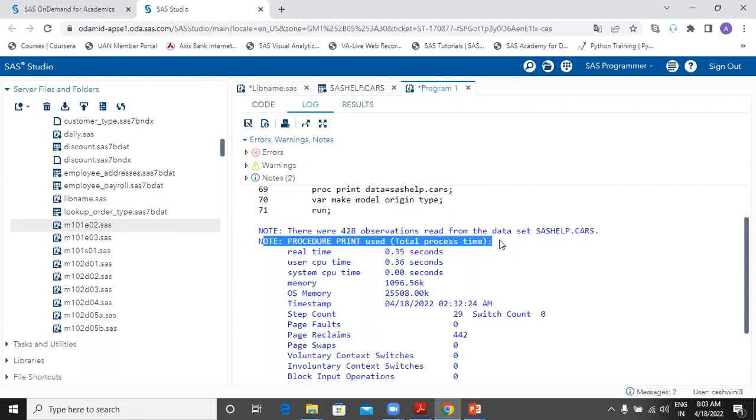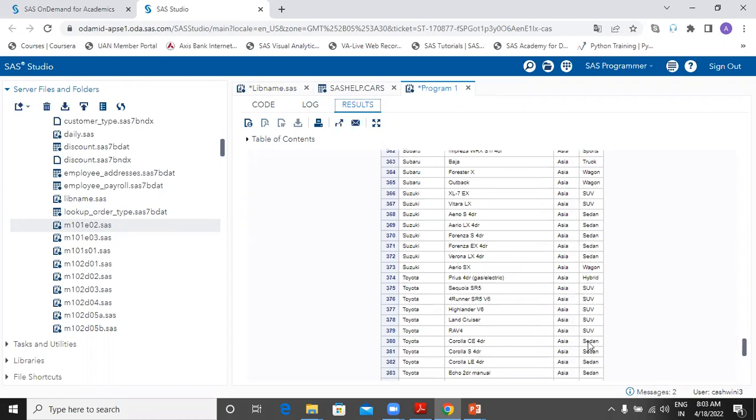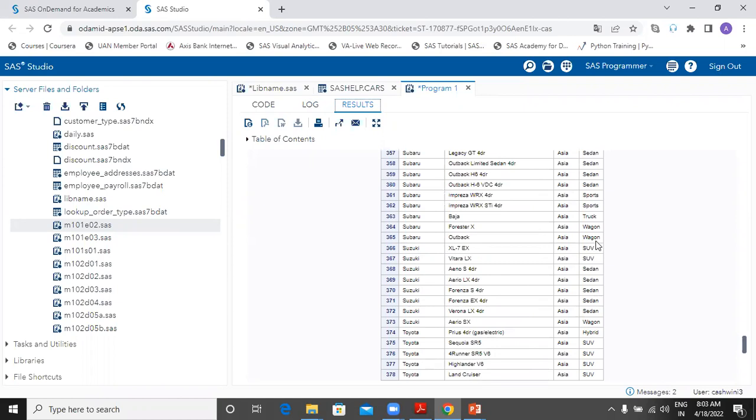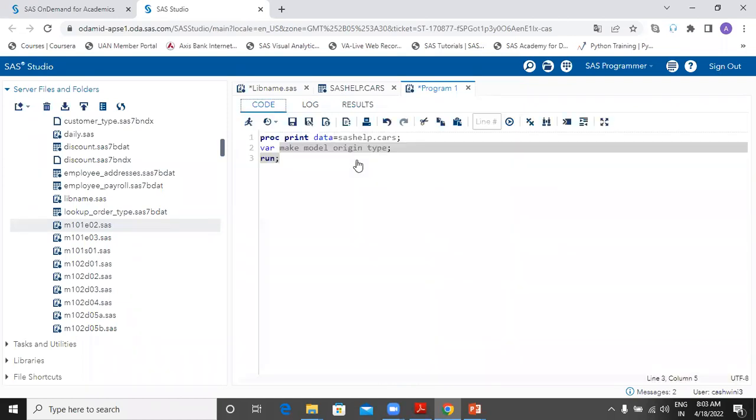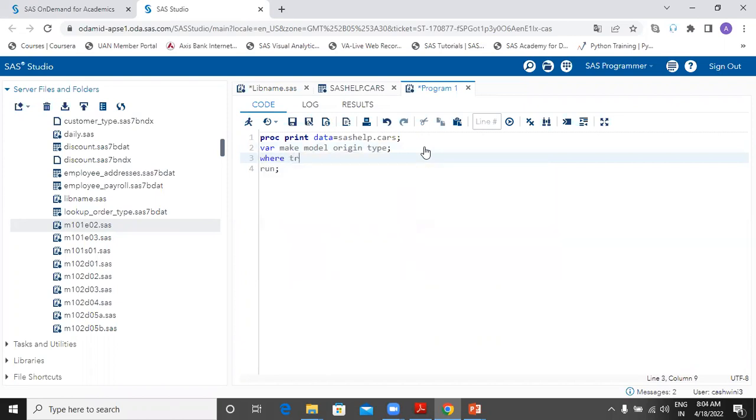But now the result is for all the car types. The car types are sedan, SUV, hybrid, wagon, truck, sports. I want to generate a report to check how many cars I have only for those whose car type is, suppose, truck. So normally you write a where statement, where the column type, which consists of the value truck.